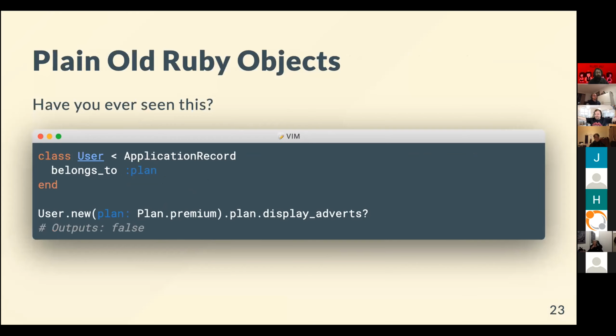Finally, who's worked on a project where there's a table with maybe 4 rows in it, that's it, and they haven't changed for like 10 years, and you're always using them like this? That will feel quite familiar to people. We've all seen something like this, where you've got a little belongs_to, and maybe a user has a plan, and those plans are never changing.